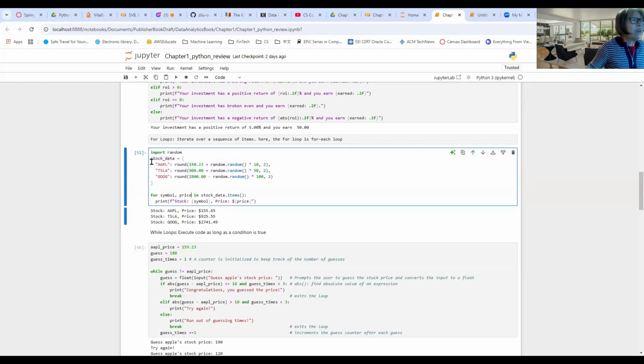Okay, and for this dictionary, it has 3 key value pairs. The first key value pair is regarding Apple stock, the second one is Tesla's stock, and the third one is Google's stock.